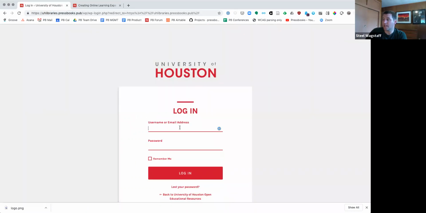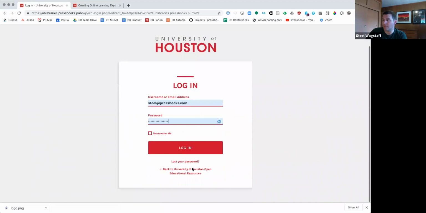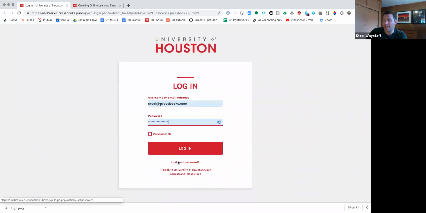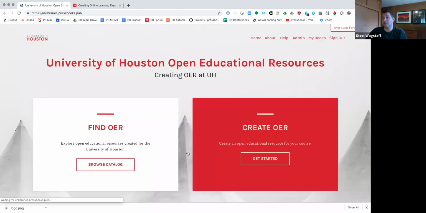When you click sign in, it'll ask you for a username or email address. Hopefully you'll know your username or email address. If you've forgotten your password, there's a little lost your password link down here. And if for some reason you can't log in or you don't have a user account, you can talk with Ariana or one of her colleagues and they can get you an account to use this network. So the first thing we'll do is we'll log in.